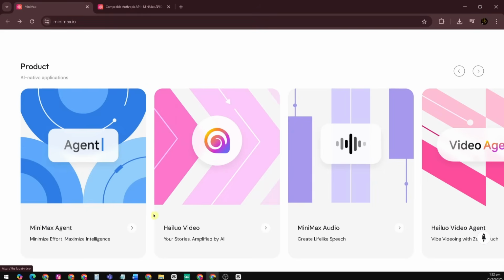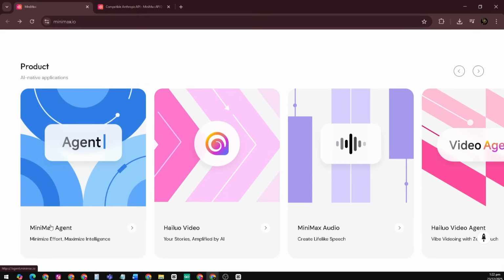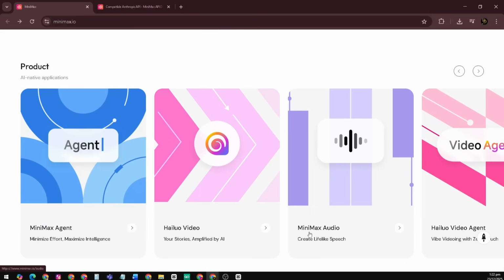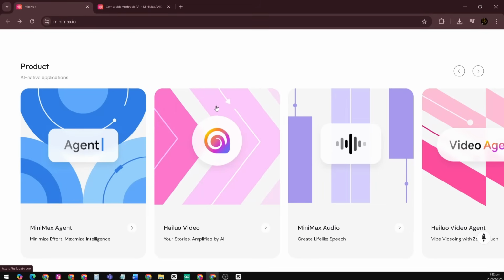The product section focuses on practical tools, including MiniMax Agent for automation, Hailuo AI Video for text-to-video creation, and MiniMax Audio for realistic voiceovers and sound design. Together, these tools allow users to create video, audio, and automated workflows within one system.